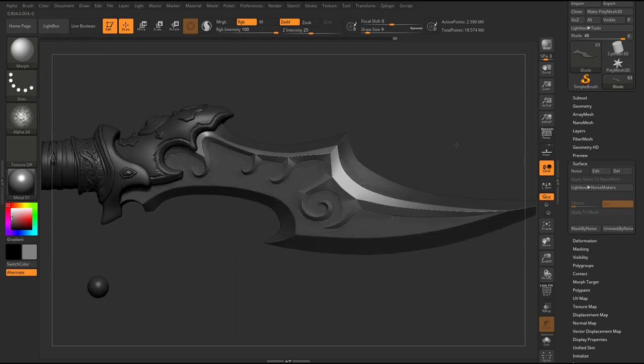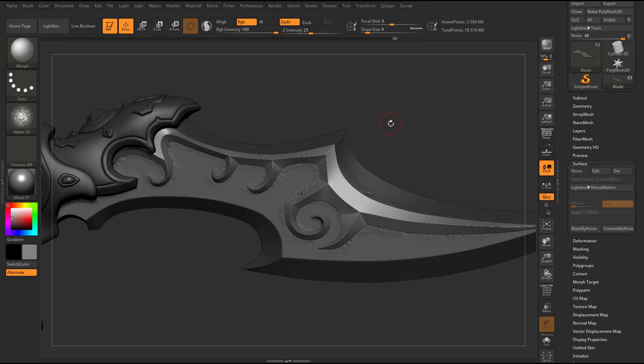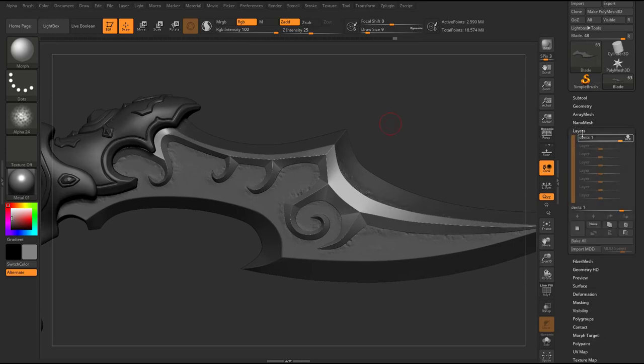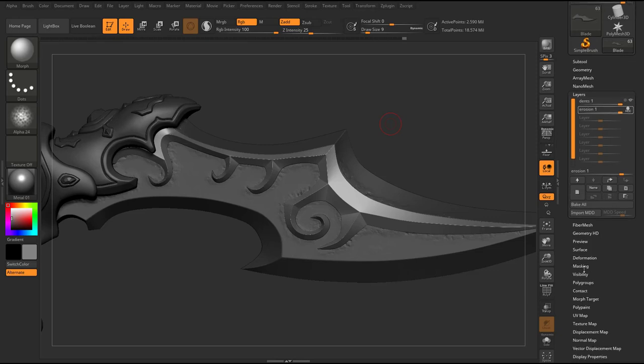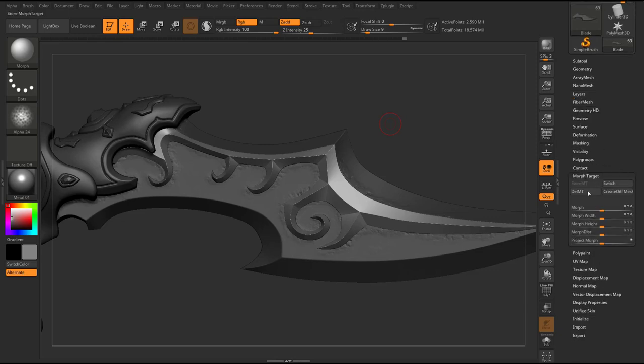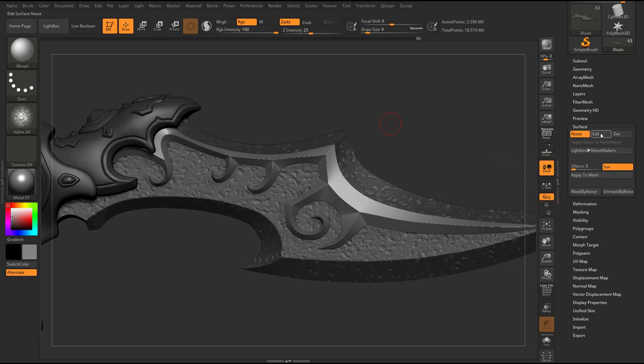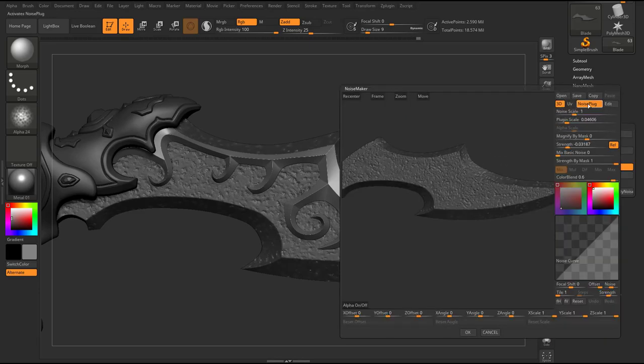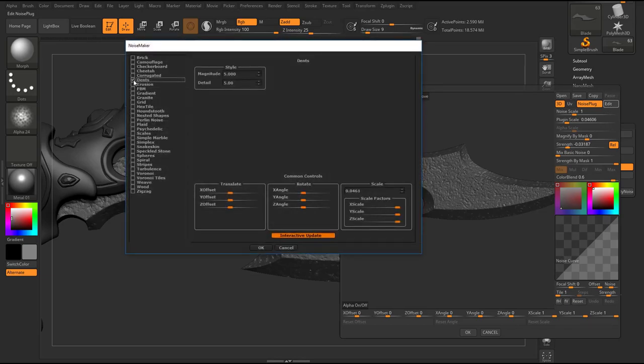All right, so once you're happy with that, we're gonna do the same procedure. We're gonna go to layers, add a new layer, and then we'll call this erosion. And then go to your morph target, delete morph target, and store morph target. Go to surface, and then noise. Then we're gonna edit this. So go to edit, and we're gonna choose erosion this time.